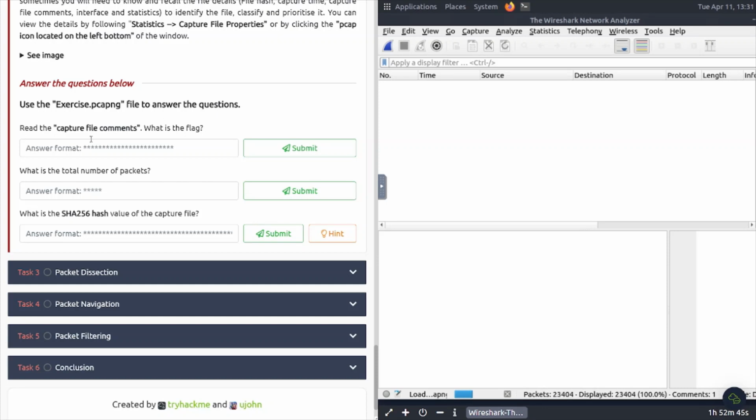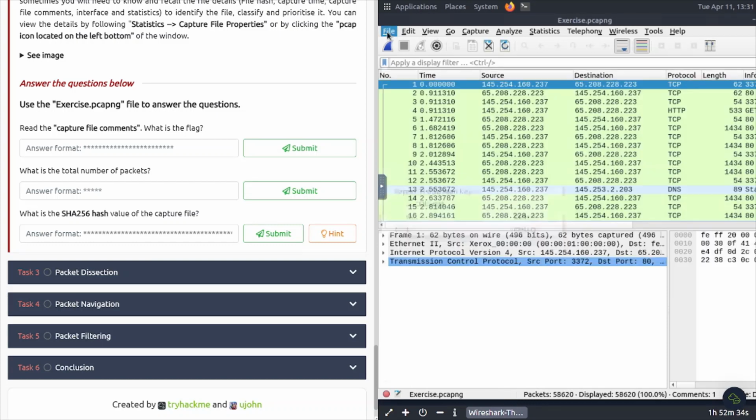Read the capture file comments. What is the flag? What is the total number of packets? What is the SHA-256 hash value of the captured file? Let's see what's going on here. Why it didn't load? There it goes. It's probably just a really big file. Okay, so capture file comments. Let's take a look and try to find that information.